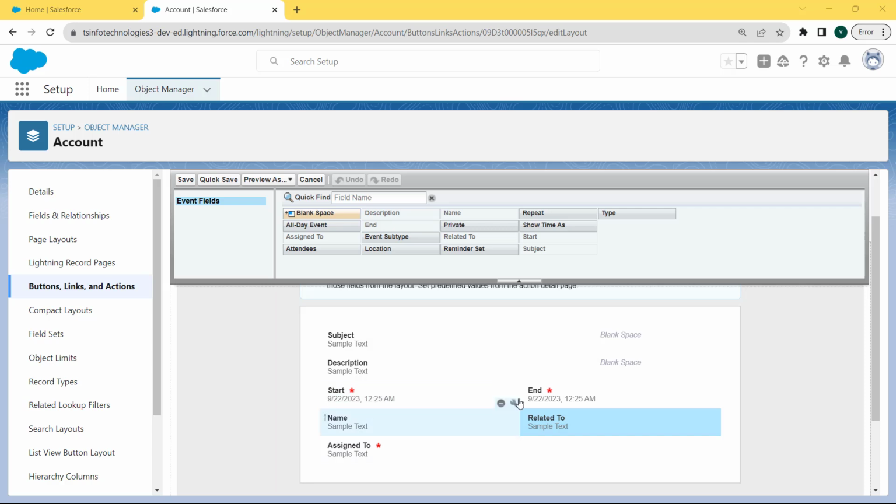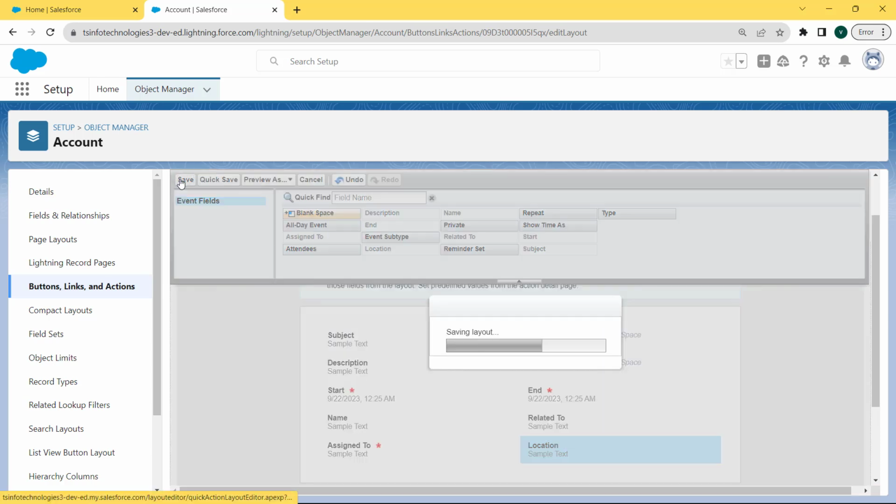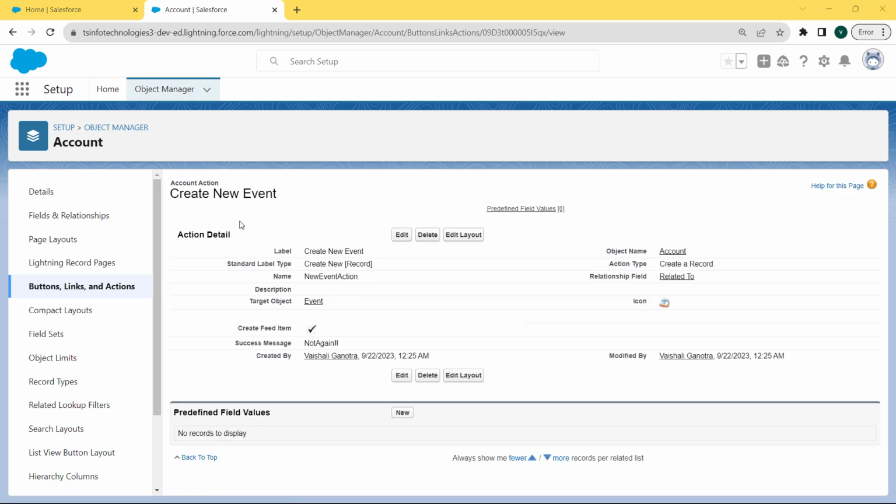Whenever we create an action which is for creating a new record, an action layout also gets created. We need to just specify the fields which will be available over there. The fields that are already present are required universally. So if you want to add more fields, then drag the field and drop it onto the action layout and then hit the Save button. Now the action is created.